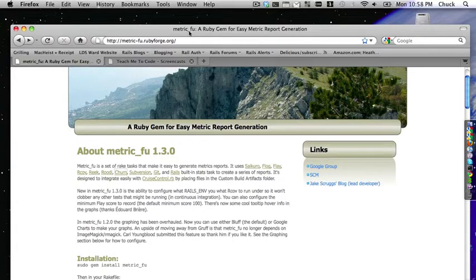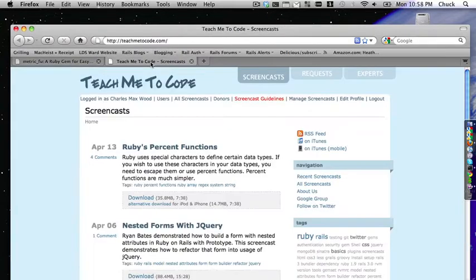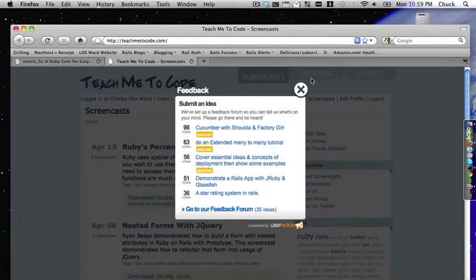Before we get started, I just want to point one thing out, and that is here on Teach Me to Code, if you click on requests, you'll see a few things may have changed. This changed from under review to planned. I am going to pick that one up next. What I'll probably do is actually do a cast on Shoulda, and then a cast on Factory Girl. We already have a screencast done by Carl Youngblood on Cucumber, and then I'll probably tie it all together.